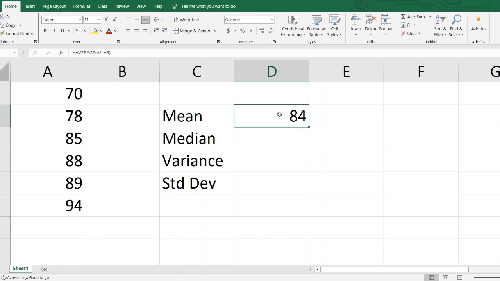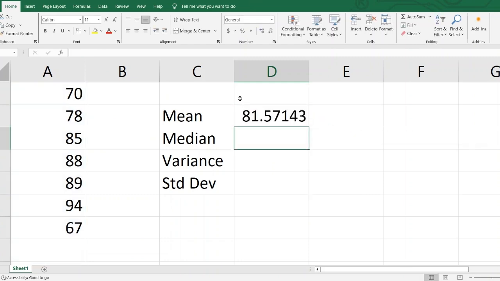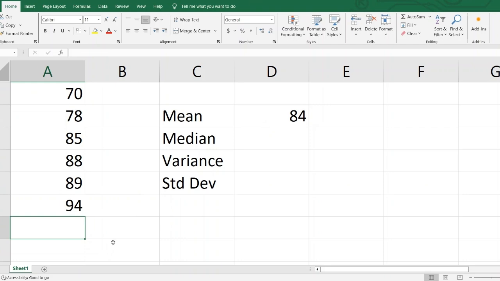But let's say I wanted to add a 7th test score. Let's say I add a 67. It's not going to change my mean. In fact, the little green corner tells me there's a problem, because now your formula doesn't match up with your data. If I did average of A to A, I'm just going to type it in, now it gave me a new mean because I added in 67. If I take 67 out, I'm back to 84.